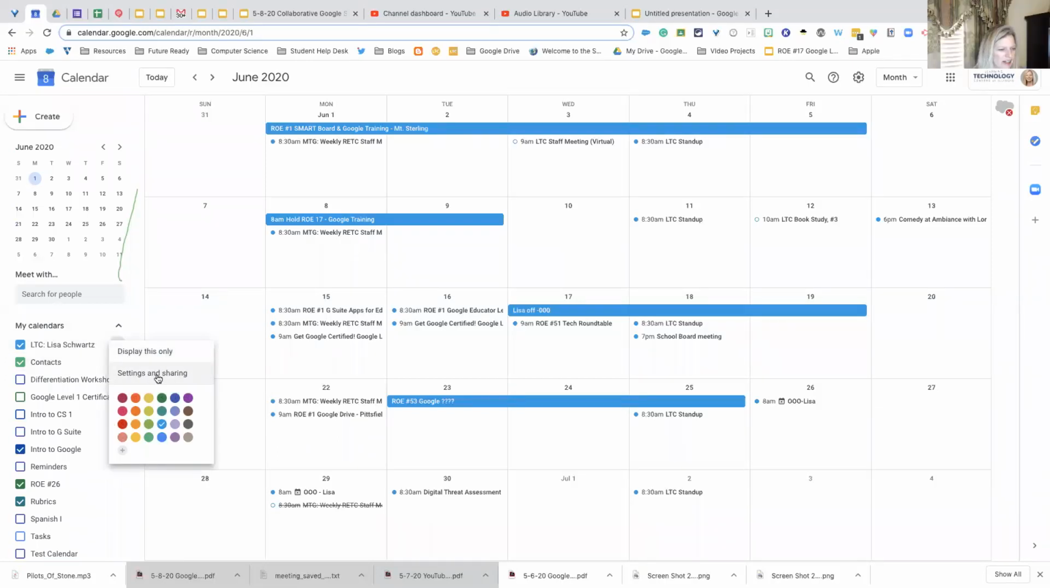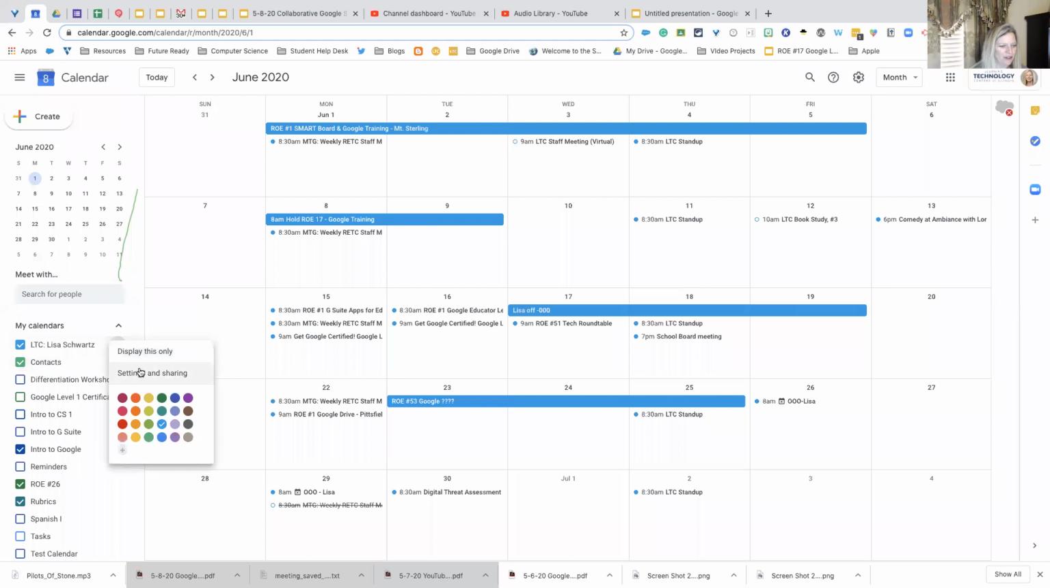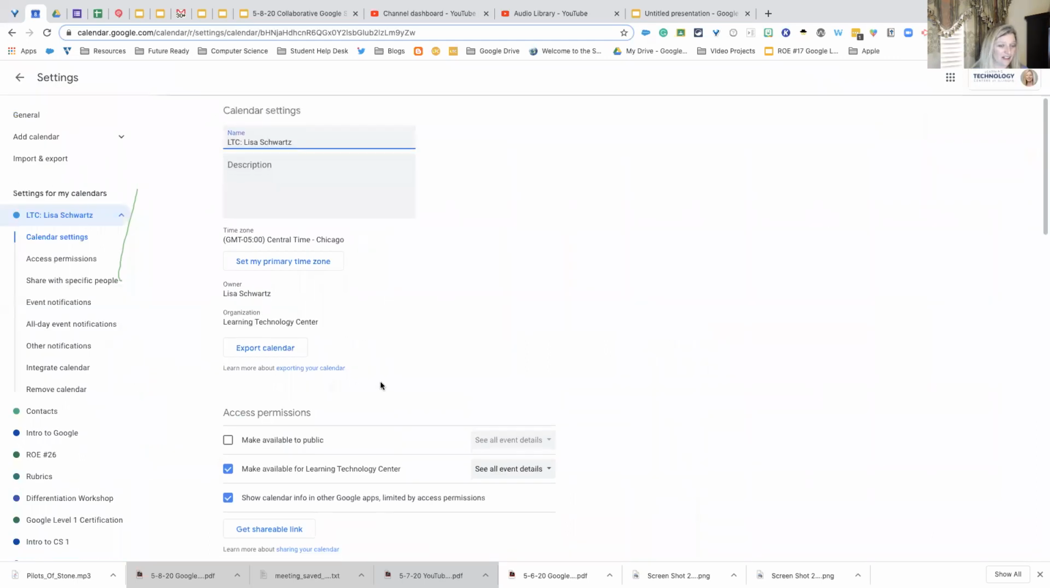Okay, so settings and sharing. So how did I get here? By clicking on these three dots. So thank you, Emily. I know you struggle here with your little ones too, and I appreciate it. If you click on those three dots and go to settings and sharing, check in here to see.